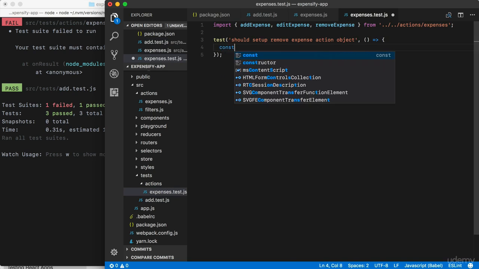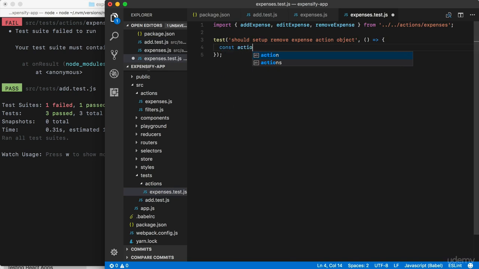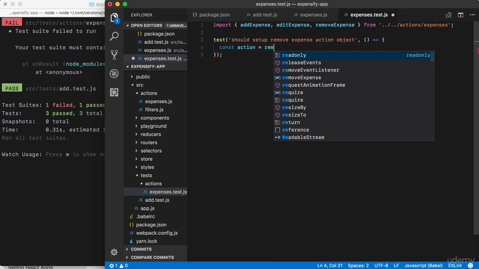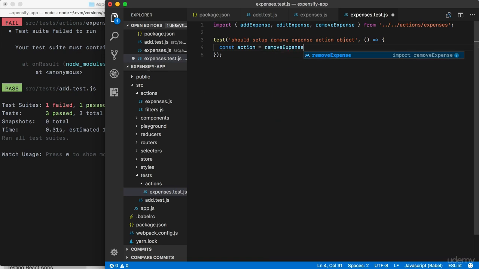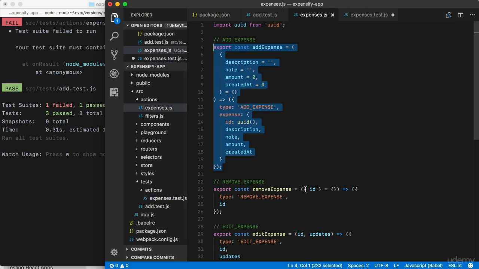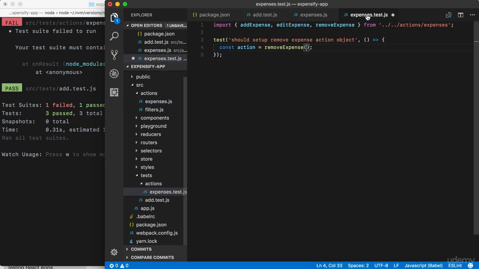I am going to create a variable to store the returned action object. I can call this action. I'm going to set its value based off of what comes back from calling removeExpense, and I need to call removeExpense with the necessary arguments. In this case, we are expecting it to be called with an object that has the id property. So what am I going to do? I'm going to pass in an object with the id property. And I can set this equal to whatever string I like. I'll just use 123abc.